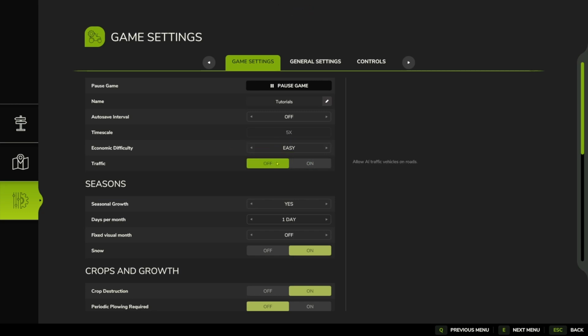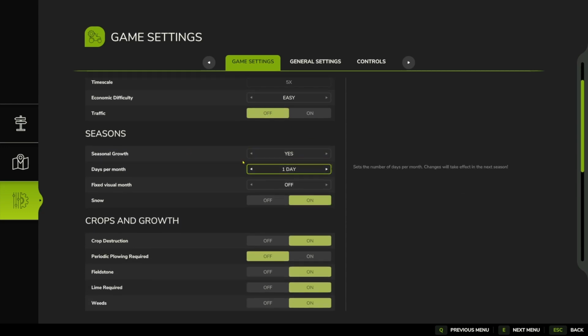So if it gets a little annoying, you can turn it off. I'm going to turn mine off just for the sake of this tutorial. All right, seasonal growth. Now, you have seasonal growth just like we had in FS22. If you set this to 1 day, you'll have 1 day growth. It goes all the way up to 28 days, okay?